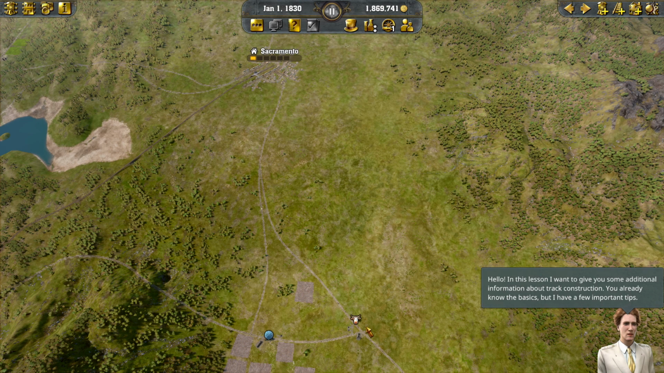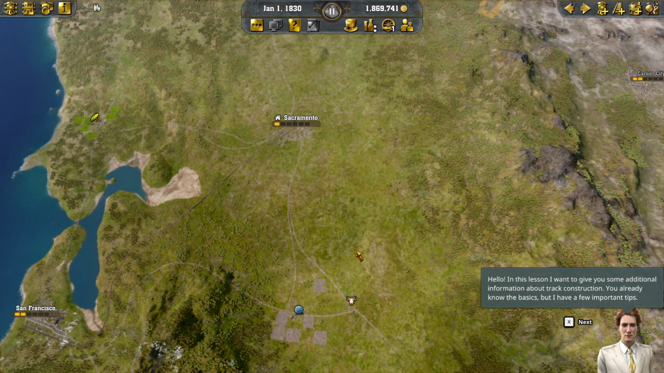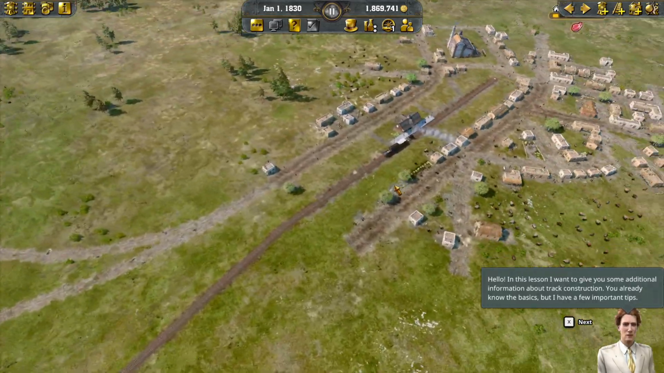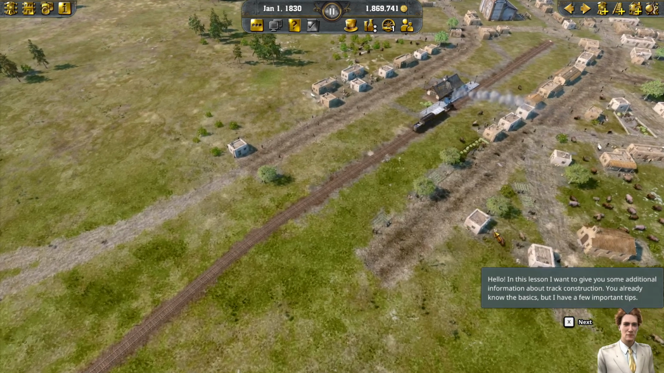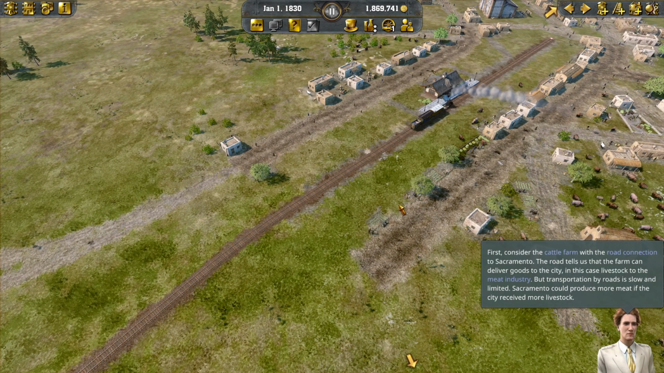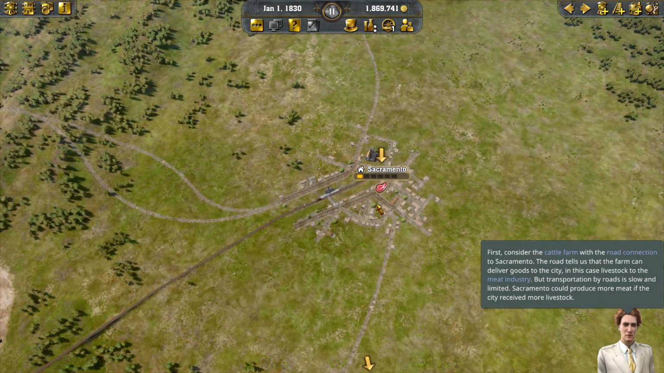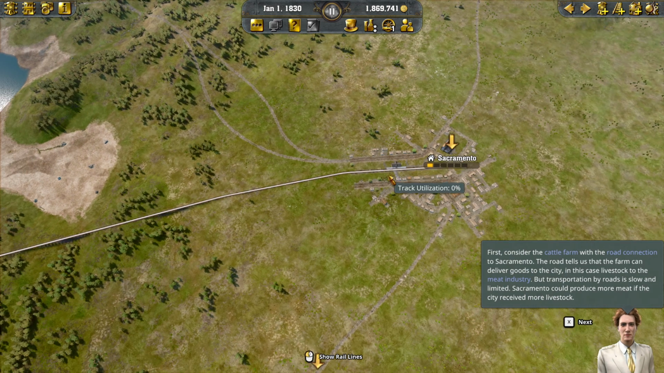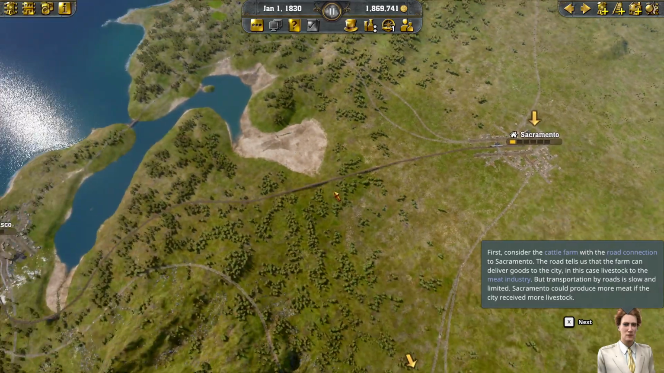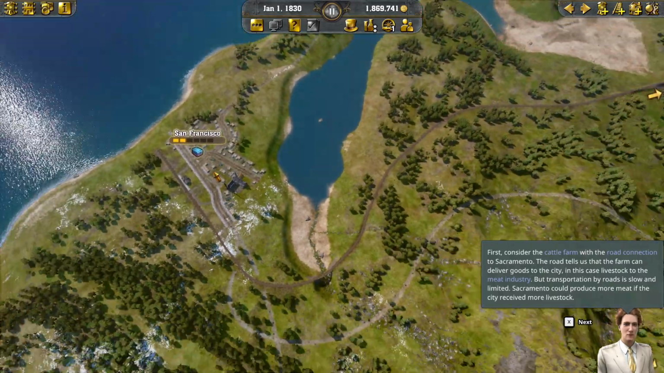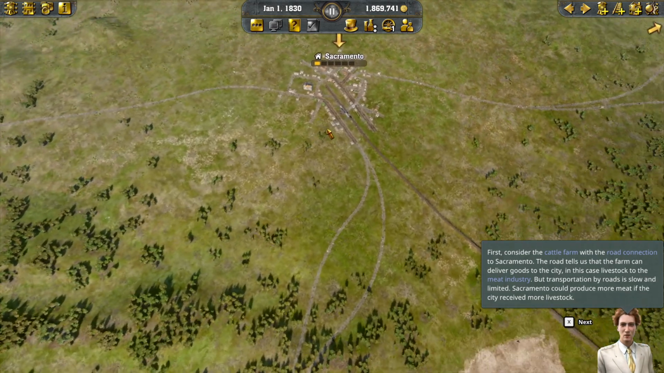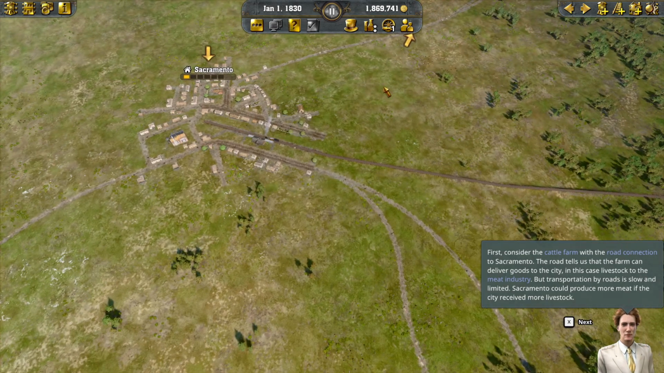Hello! In this lesson, I want to give you some additional information about track construction. You already know the basics, but I have a few important tips. First, consider the cattle farm with the road connection to Sacramento. The road tells us that the farm can deliver goods to the city, in this case, livestock to the meat industry. But transportation by roads is slow and limited. Sacramento could produce more meat if the city received more livestock.